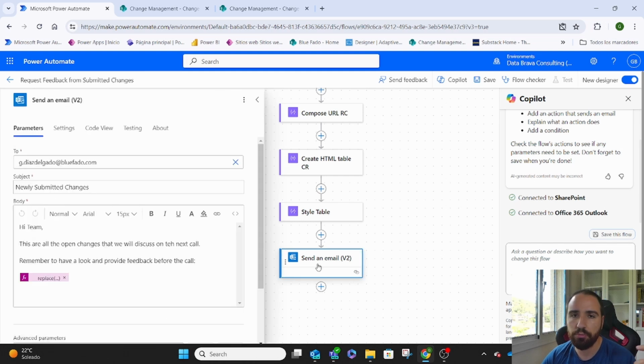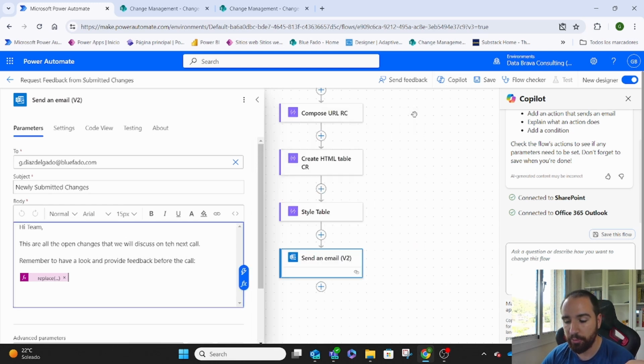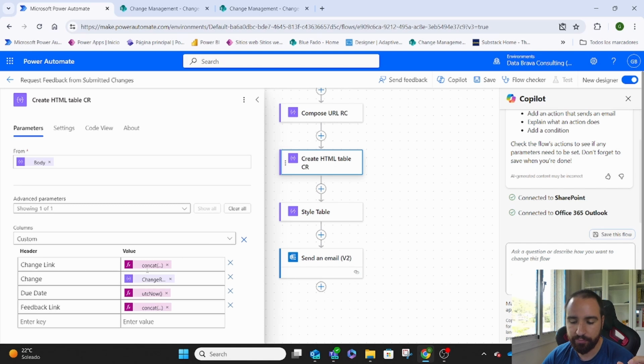Now, all we need to do is send the email. Hi team, this is what we talk about, and we use this. And this is important. We cannot forget this part because it will not work. What it does is all the concatenation that we have done previously, here, all of this, it substitutes all the HTML with exactly what we want to see on screen.